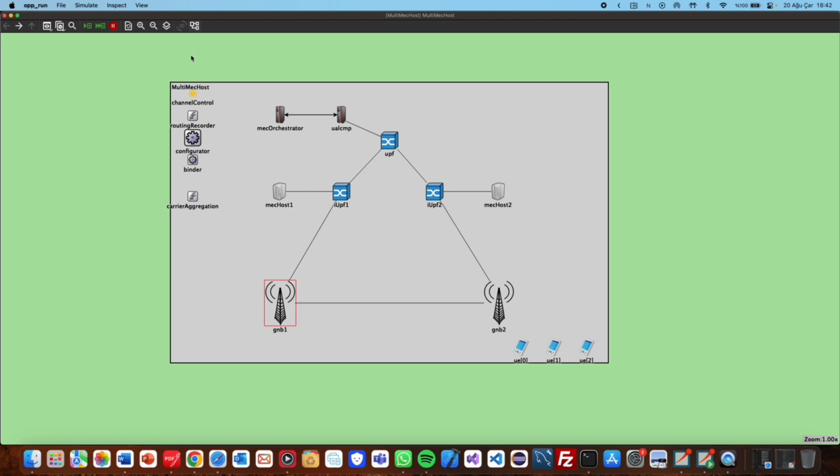And we have here, for example, the binder. The binder is Simu5G's internal tracking and management service. It keeps track of GTP tunnels, user device sessions, and resource mappings. It helps coordinate routing and mobility, especially when handovers occur, or when MEC apps need to communicate.